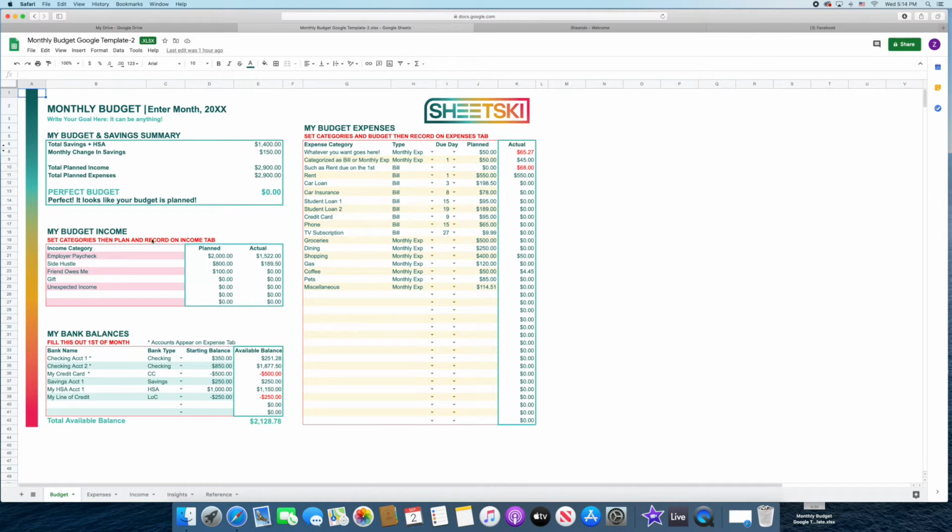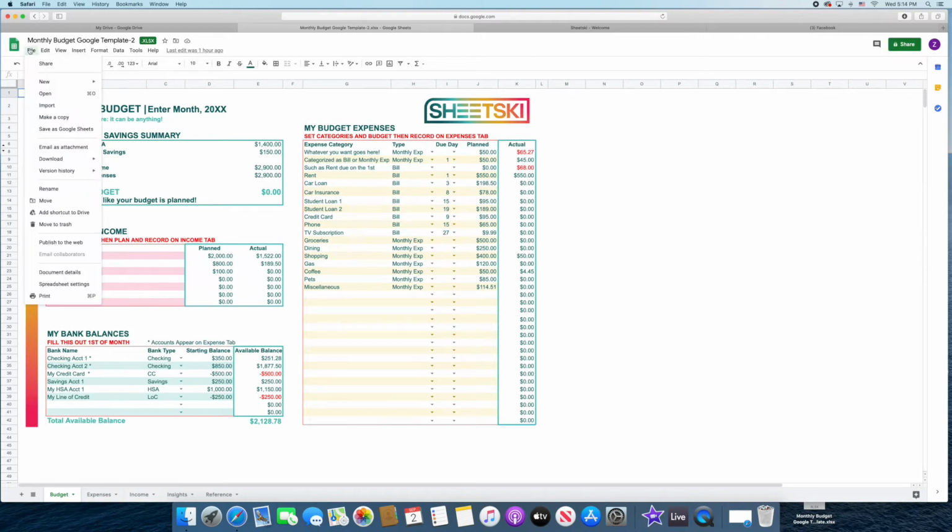And the first thing that we're going to do is not enter anything. We're actually going to want to create a copy. The reason that you do that is as you're filling out the data in any given month, you're going to fill it up. And then when you start the next month, you won't want to delete everything that you've done just to start over on your budget. It'll be nice to start fresh.